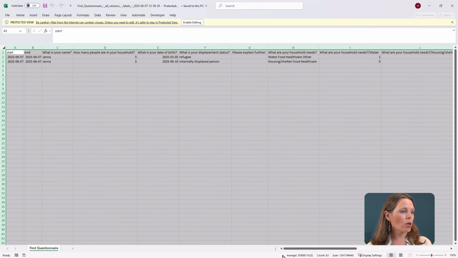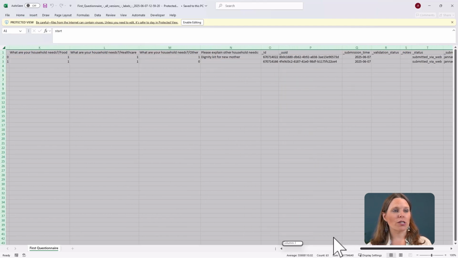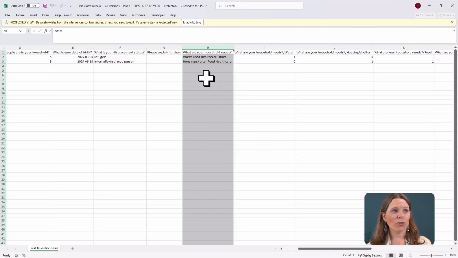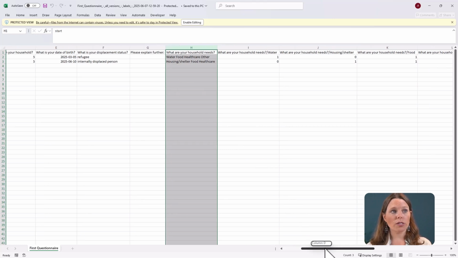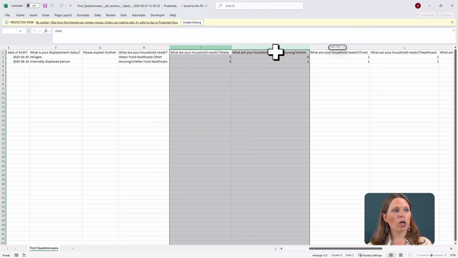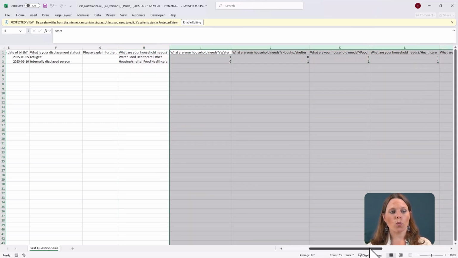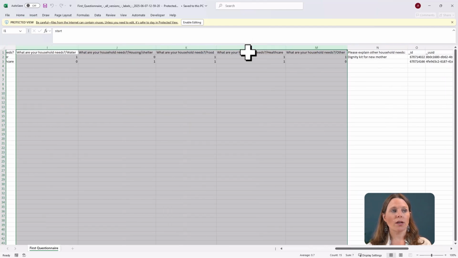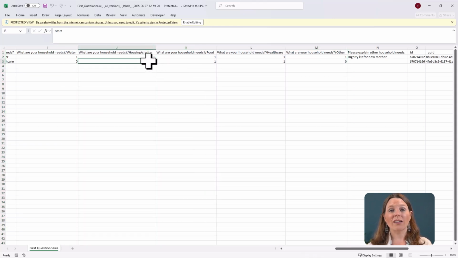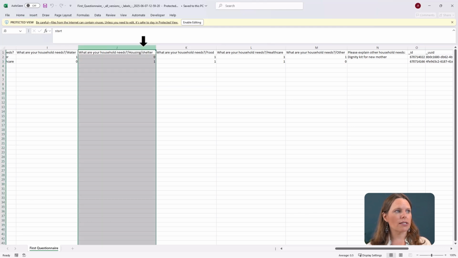If I expand all these columns, I can see all of those questions have come through. Now, you might see something funky. What are your household needs? Remember how that was a multiple select question? We selected multiple different options. So you'll see one column where each of the options is listed with a space in between. But then there's also a column for each of those options where there are 1s and 0s, okay? Did they choose healthcare? They both chose healthcare, so 1 means true. And did they choose housing or shelter? One was a 0, one was a 1. So 0 means they didn't select that, and 1 means they did.